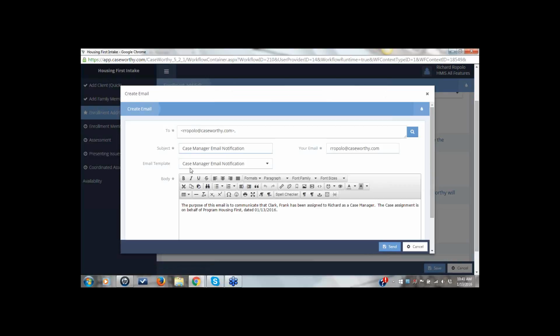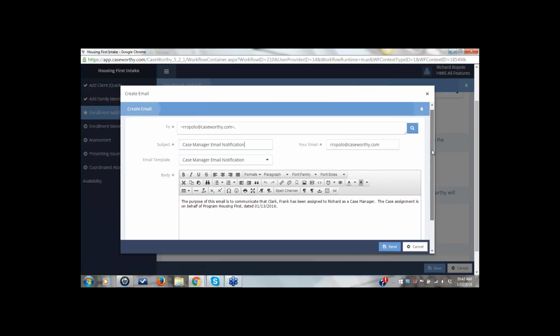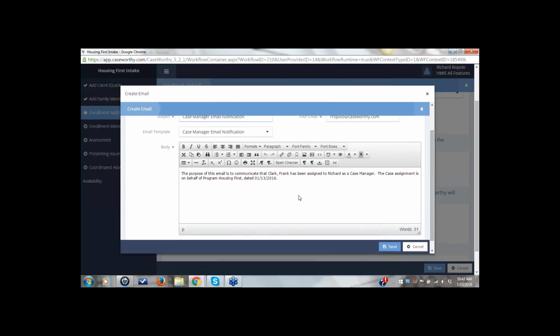We've automatically defaulted in an email template. As you can see, this is a very specific email that we're sending out. We're identifying a case manager that they have a new enrollment. So we've created a very simple email template that says the purpose of this email is to let you know that Frank Clark has been assigned to you as a case manager. Case assignment is on behalf of the Housing First, dated today's date. You can see that with our template, we merged client information into the template. We brought in the client name. We brought in the case manager's name.